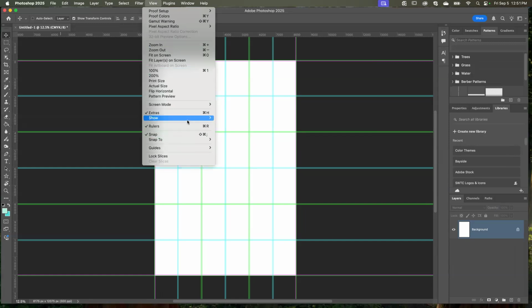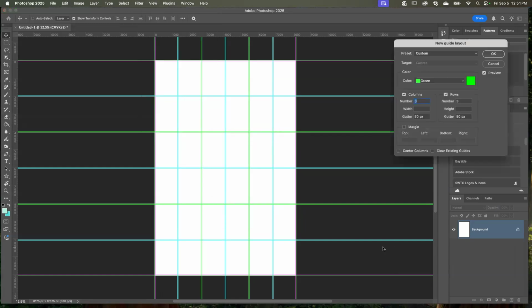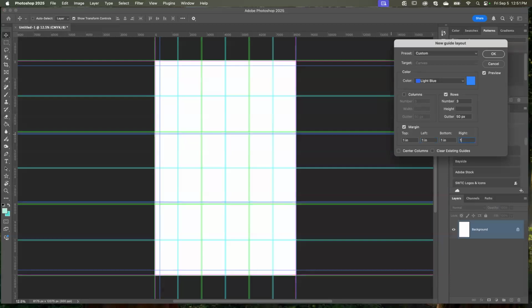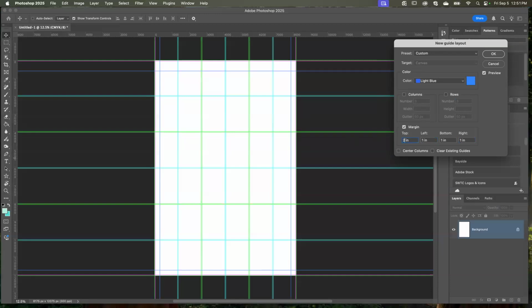View, Guides, New Guide Layout. Let me put my margins in a light blue. Not columns. We're going to go margins, and let's say 1 inch. I just want to see what that looks like. I don't think it's going to be enough actually. It's close. I don't want rows. It's close. I feel like you could use a little bit more, actually. I'm going to go 2 inches.